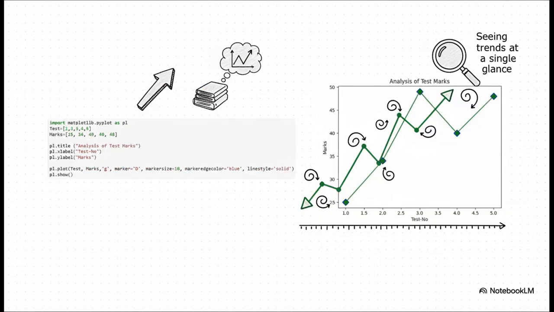But what if you want to track something as it changes over time, like a student's performance across a bunch of tests? Well, that's what a line graph is for. This code whips one up, and it's the perfect way to visualize trends and see all the ups and downs.